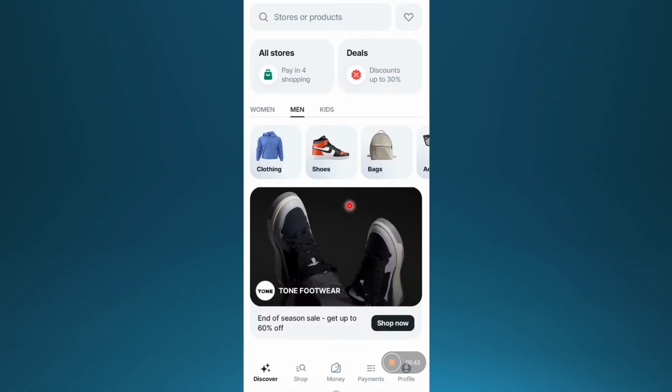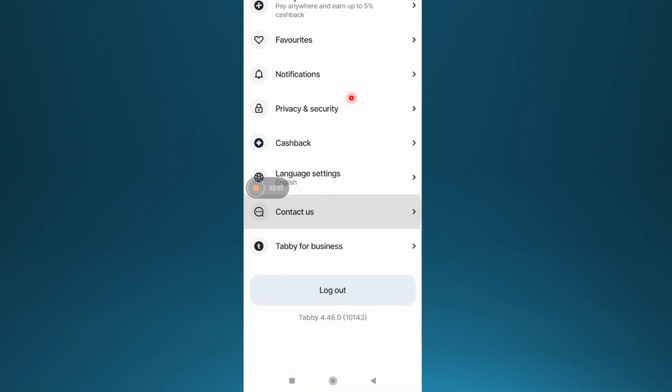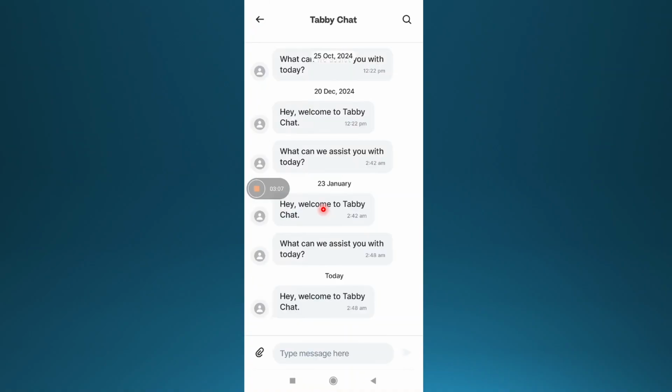So what you want to do is launch the Tabby app, come to the bottom right, and click on Profile. Then from here, just scroll all the way down until you see this section right here, which says Contact Us. I want you to tap on this.